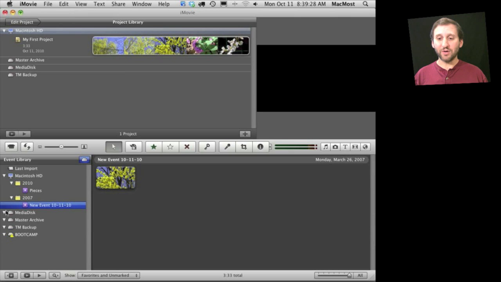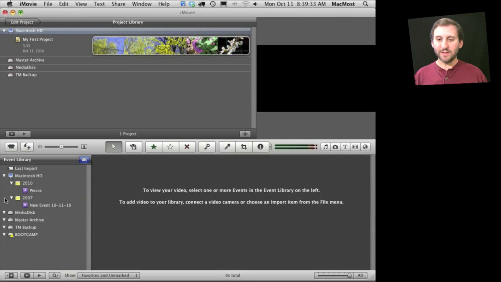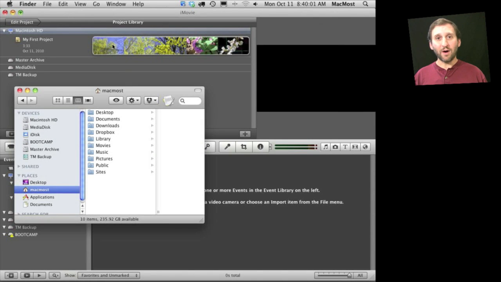And you can see the different hard drives represented here, and you can click the triangles to open and close them. You can see I've got no events saved here for these external hard drives. So there are just these two events on my one internal hard drive and the one project on my one internal hard drive. So where are these files?